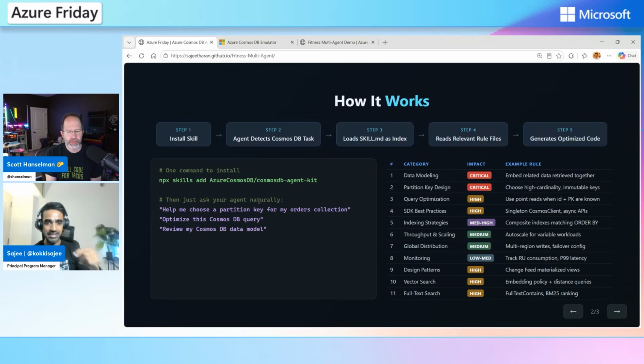On the left, you can see the install command, npx skills add the Cosmos DB agent kit. You talk naturally using natural language. You can ask questions like, help me choose a partition key for the model that I have, help me optimize this query, and review my data model. And the agent brings in the right rules with the right code that you need to have in your application.